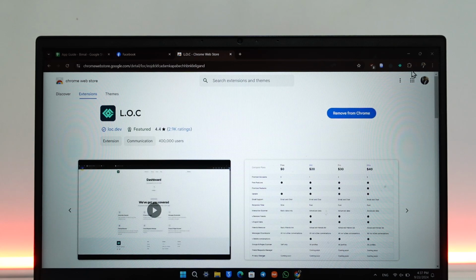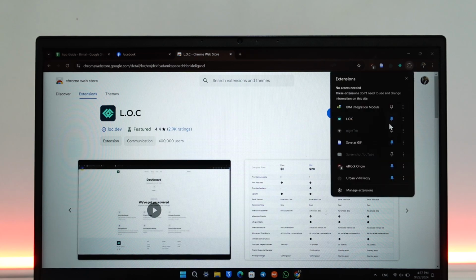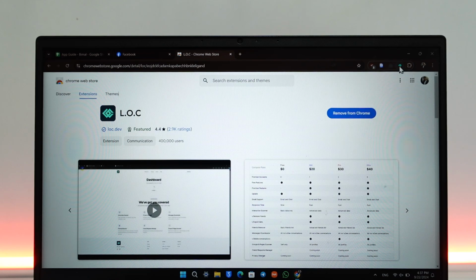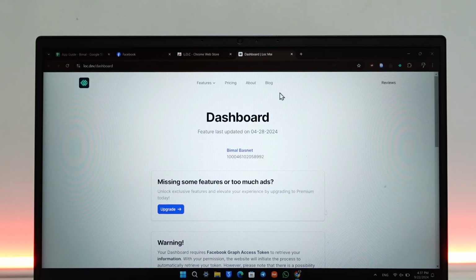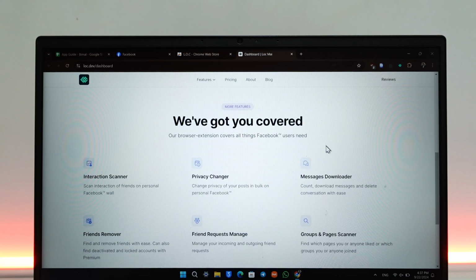Once you click on add to Chrome, you can click on this extension icon and simply click on this pin icon to pin them, and you'll find the extension over here which is pinned. After you pin the extension, you can click on the extension, and for once you might have to log in with your Facebook account, and it will give you details of your Facebook account. So make sure that you log into your Facebook account. This you just have to do it once. Once you log in here, you can see many features that this extension offers.